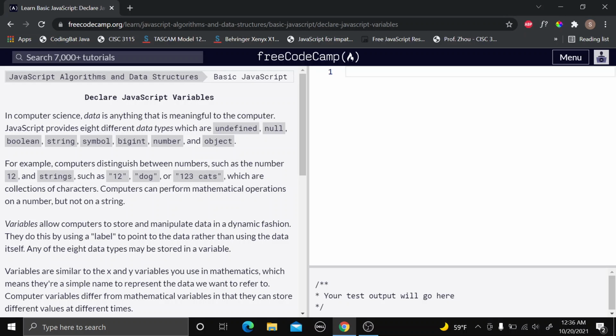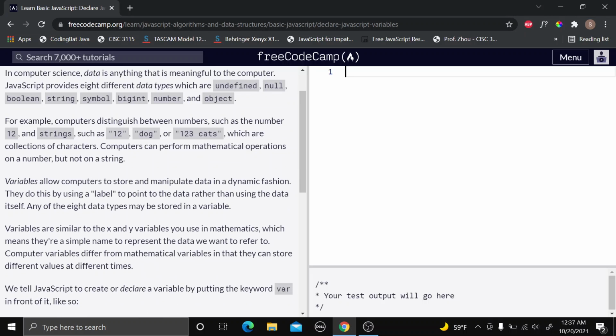For example, computers distinguish between numbers such as the number 12 and strings such as 12 in quotes, or dog, or 1, 2, 3 cats, which are a collection of characters. Computers can perform mathematical operations on a number, but not on a string. Variables allow computers to store and manipulate data in a dynamic fashion. They do this by using a label to point to the data rather than using the data itself. Any of the 8 data types may be stored in a variable.